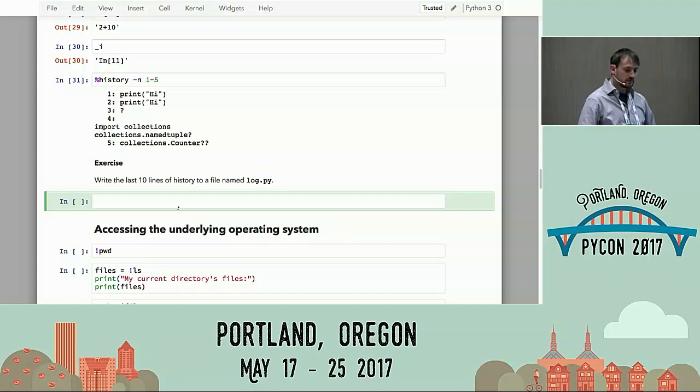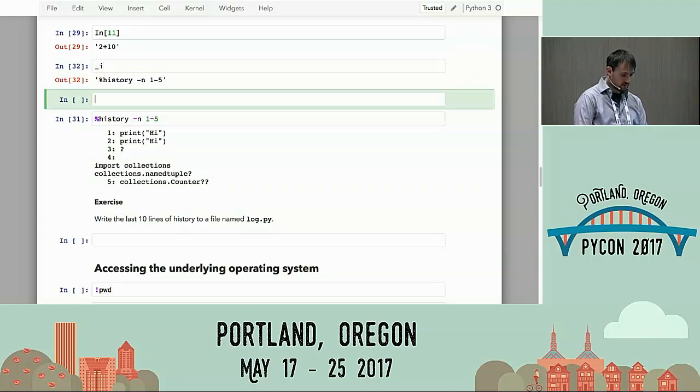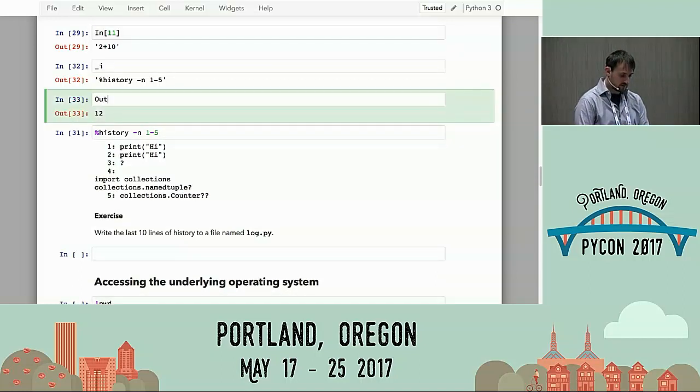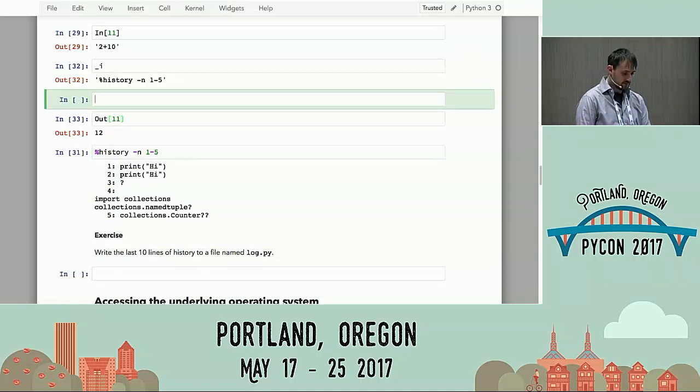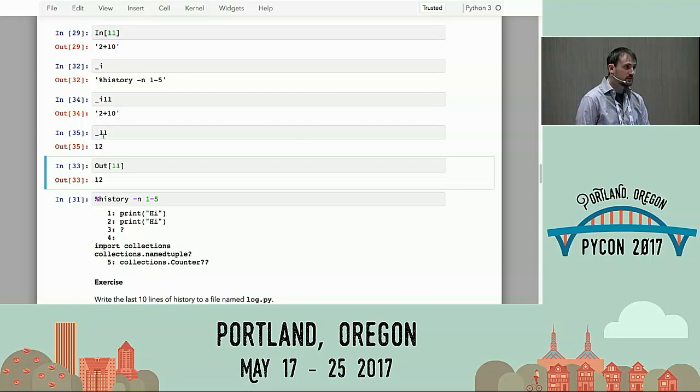Underscore i is the most recent input. So this is the most recent input. You said underscore 11. That is output number 11. So underscore 11 is shorthand for Out 11. And underscore i is for input. And you can see there's actually i11. So i11 and _11 are the input and the output number 11.